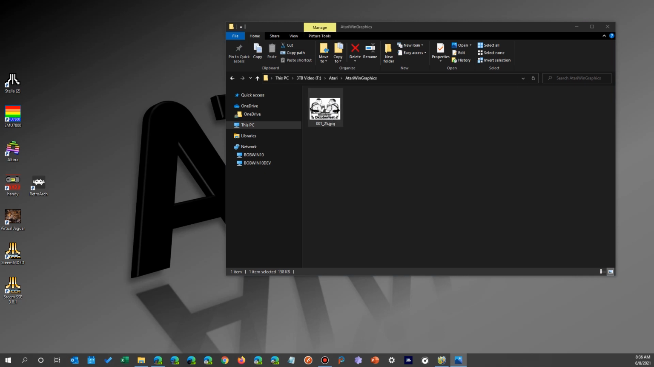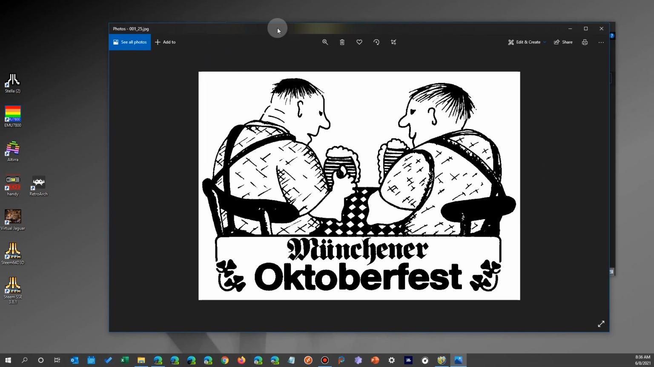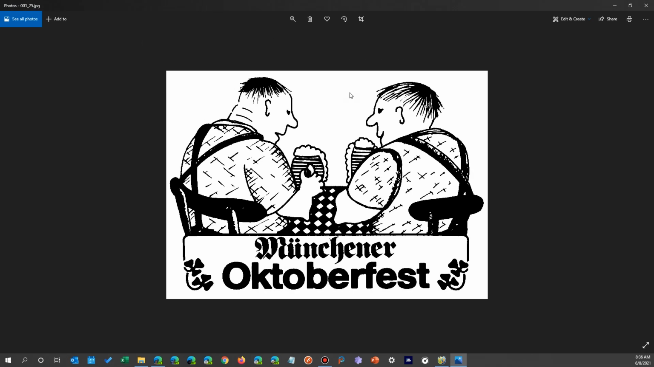And if I double-click on it, it brings up the photo app in Windows. And sure enough, not bad. It looks as pristine as the day it was created. So that was clip art.